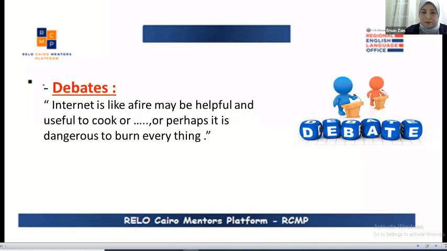Okay, it has speaking skill, and it gets you thinking differently and analytical thinking. Use such a metaphor for this topic: the internet is like a fire. It may be helpful and useful, helpful to cook or to work. Perhaps it's dangerous and can burn everything. Use this kind of metaphor to present an amazing or impressive topic.